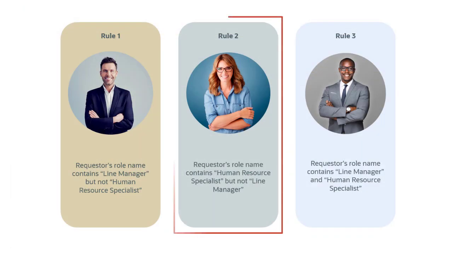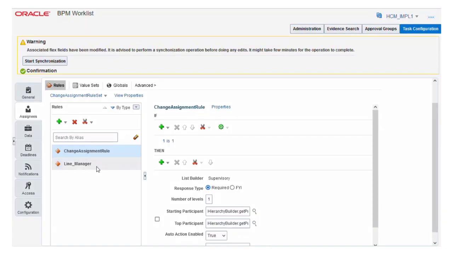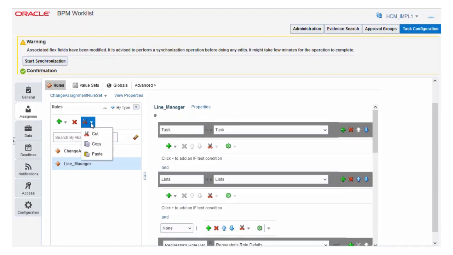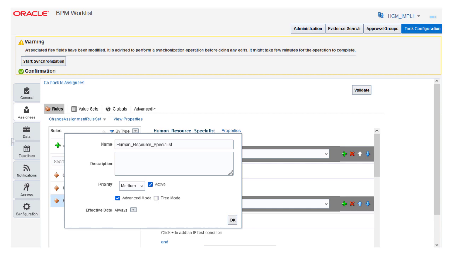Now let's create the second rule. That is, if the requester's role name contains human resource specialist and doesn't contain line manager, send approval to a different user. To do this, create a copy of the line manager rule. Once the rule is copied, rename it to Human Resource Specialist. Make sure the Advanced Mode checkbox is selected and click OK.